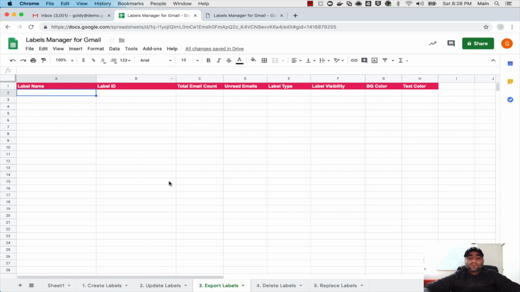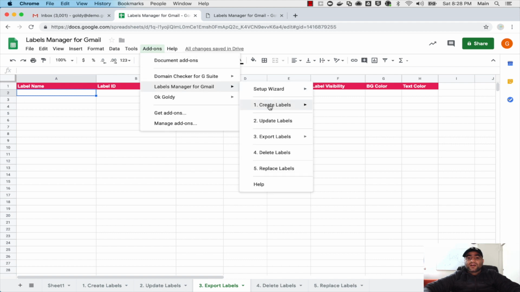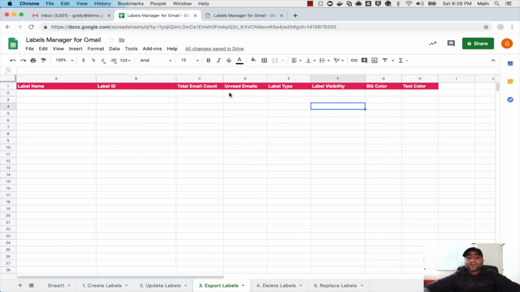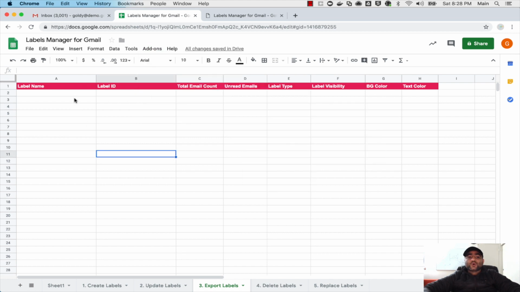So for that, I will come to sheet number 3, which says Export Labels. I will go to Add-ons, go to Labels Manager for Gmail. I will click on Export Labels, and then there are two options. One is Export Labels, and the second one is Export Labels Lite. Now, if you click on Export Labels, it will give you all the information, including email count, label visibility, color, etc. If you click on Export Labels Lite, it will only give you the label names.